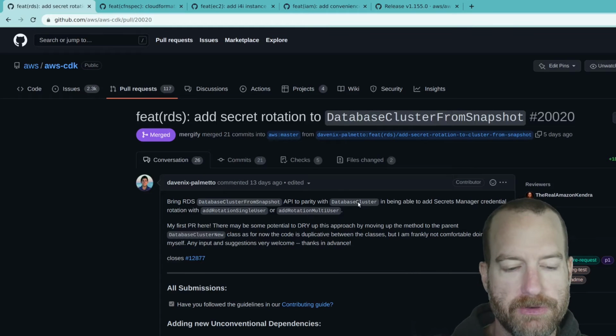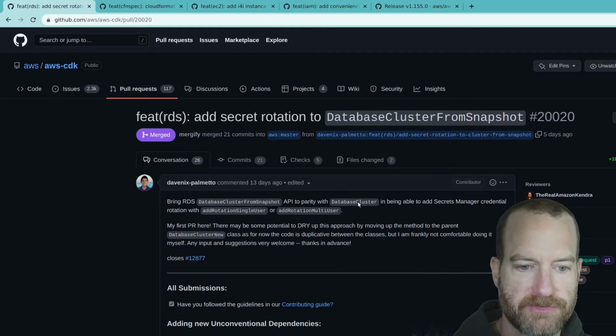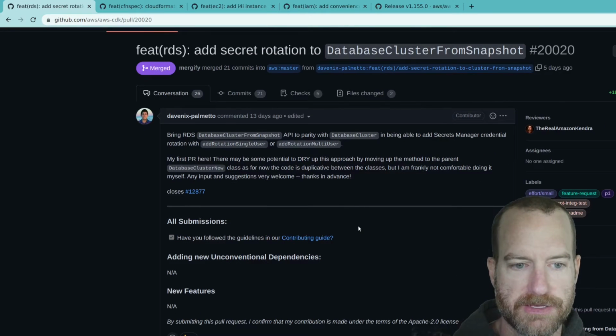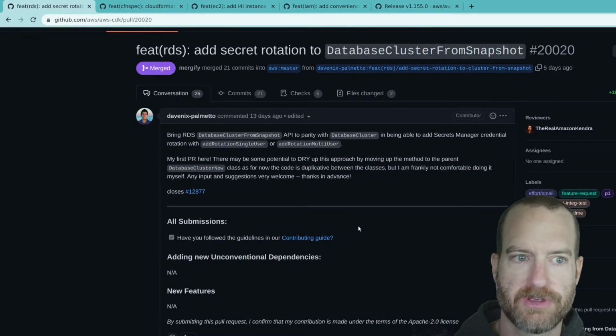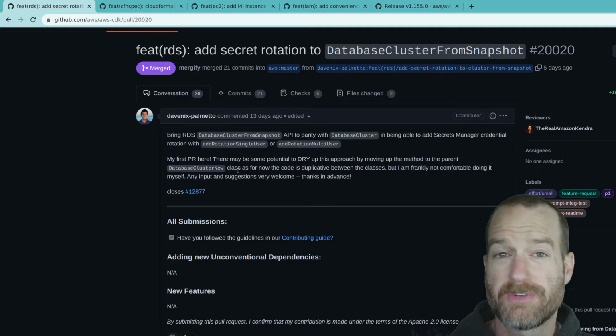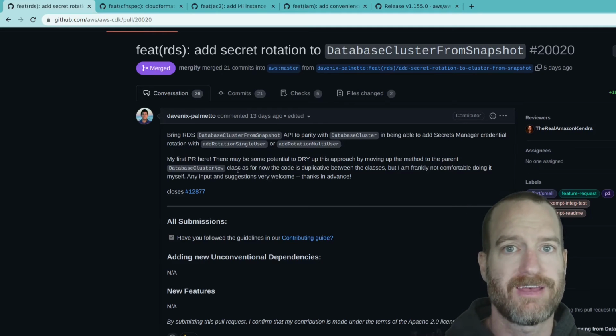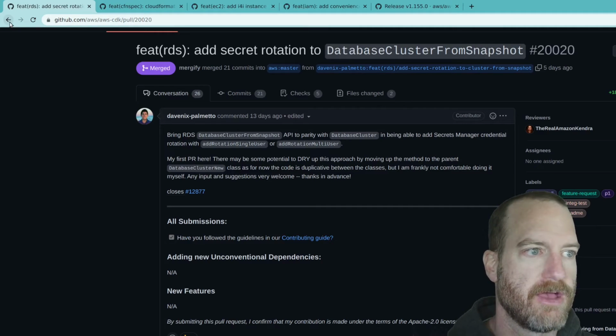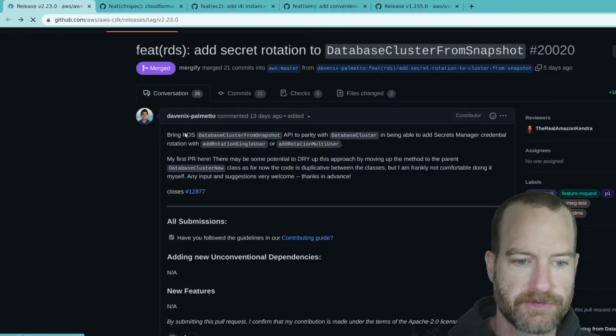Next up, we got a secret rotation being added to the database cluster from snapshot. So if you are creating a database cluster from an existing snapshot, now we're going to add in the additional rotation options there for the root credentials. It's a very nice feature of the RDS constructs to have that ability to automatically rotate those credentials, and now you don't have to lose that if you're going to be restoring from a snapshot.